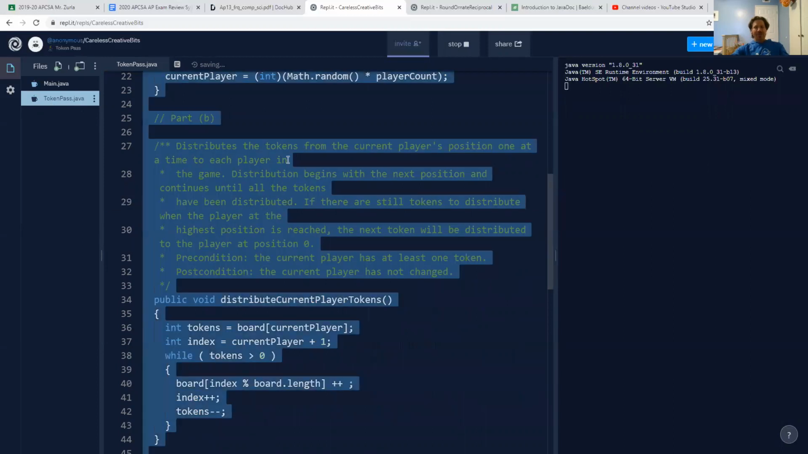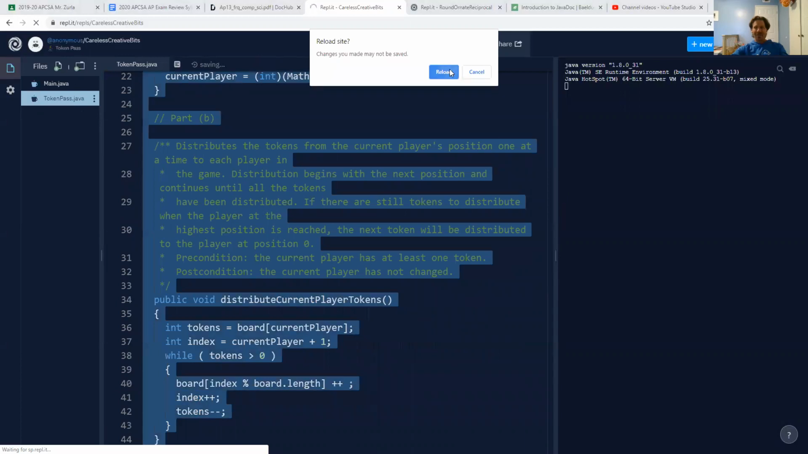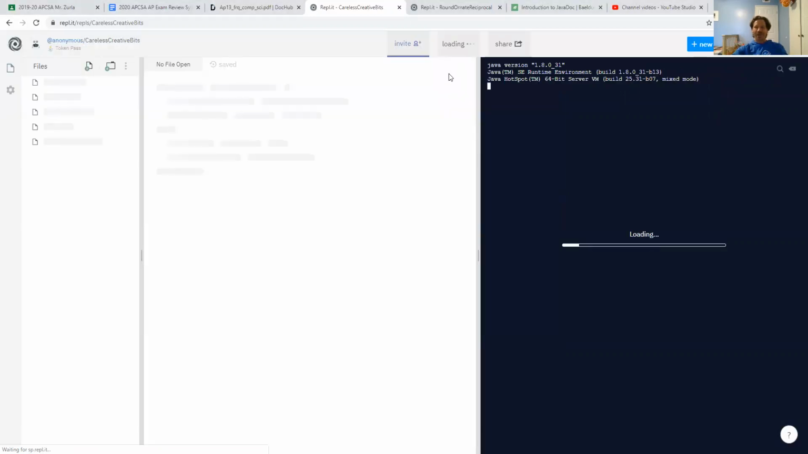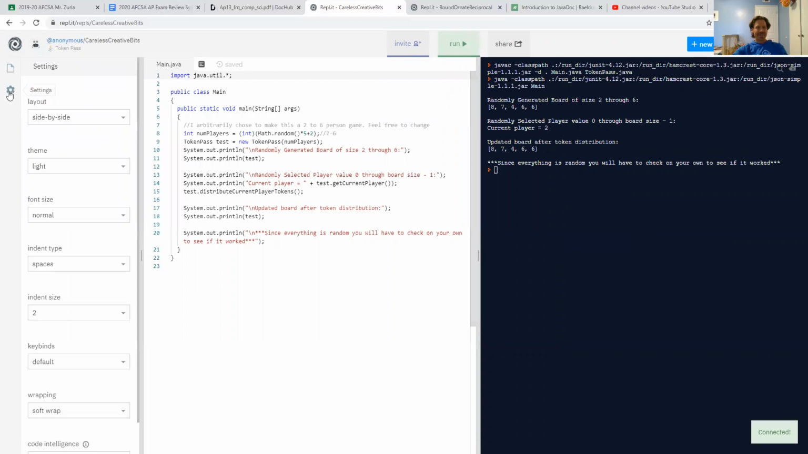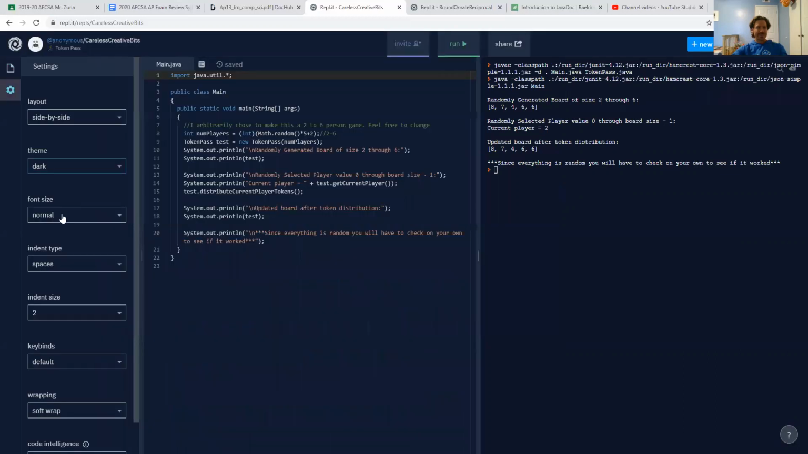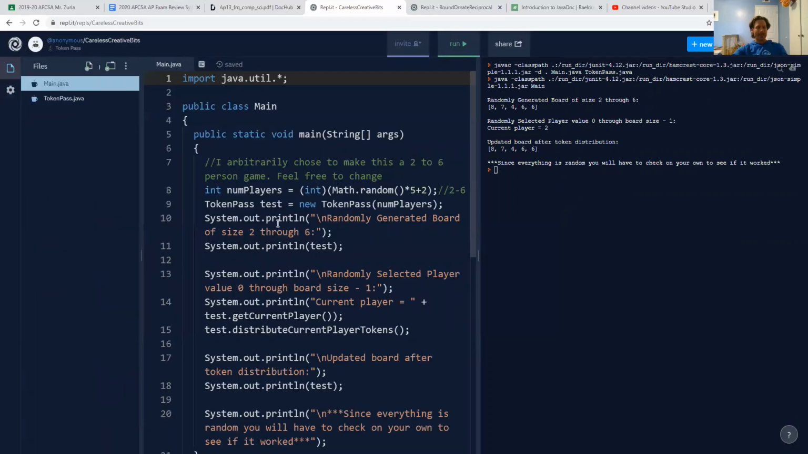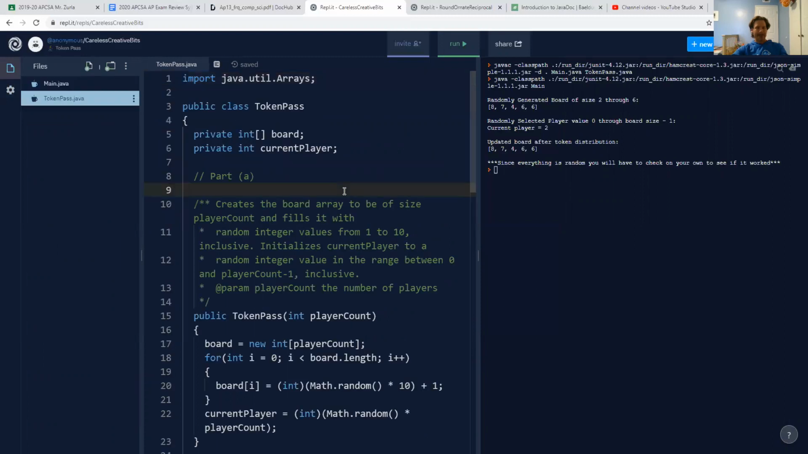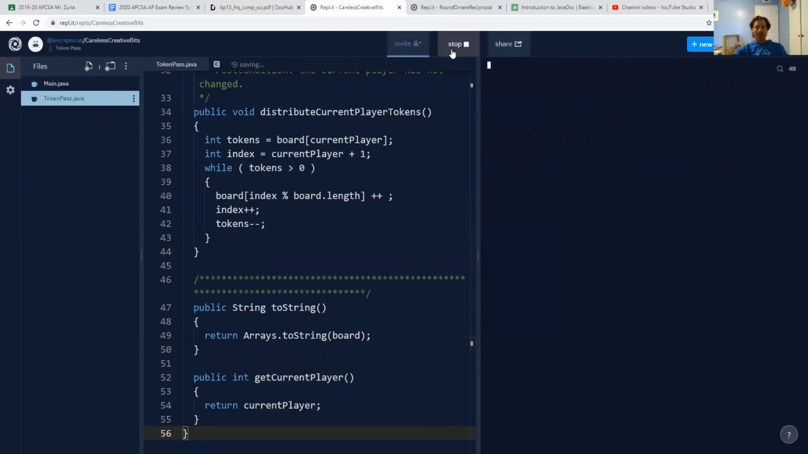Replit's giving me some issues today, so I think this is what happens when you have 4 kids and they're all on the Wi-Fi at the same time, but let's see. Try it again.